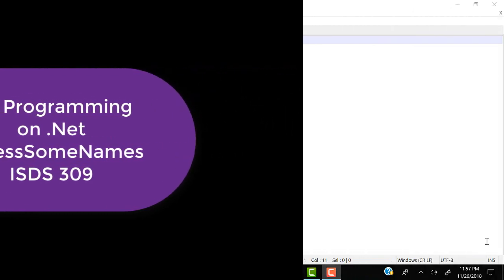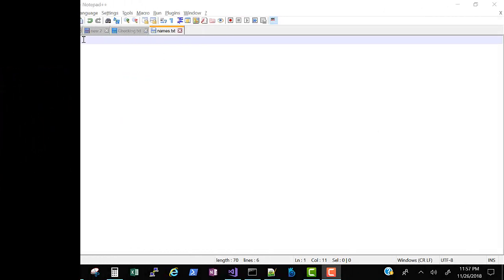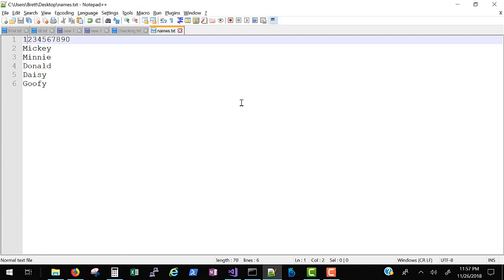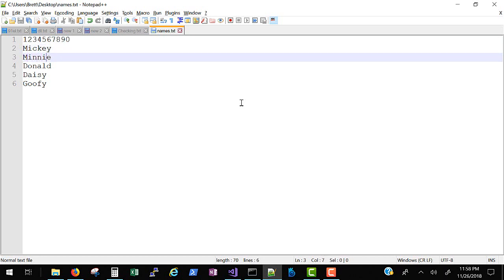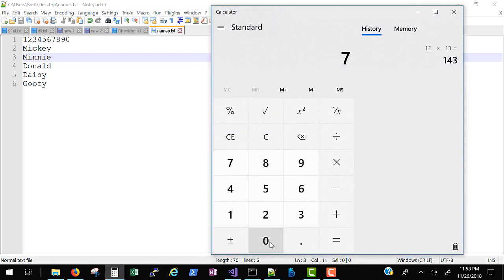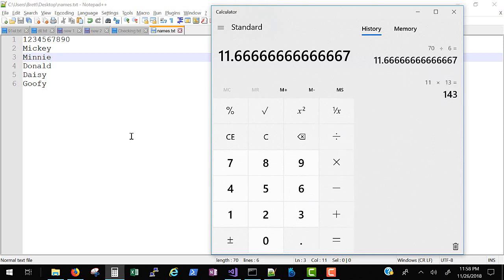In a previous video lecture, we wrote a program to create the names.txt file. Now we're going to take a look at this file. It's a text file, but the author wants to use fixed width fields. So all of these fields are 10 characters. The shorter names have spaces padded on the right to get them to be 10 characters. But notice the file length is 70. And of course, if you divide 70 by 6 lines, you end up with more than 10.